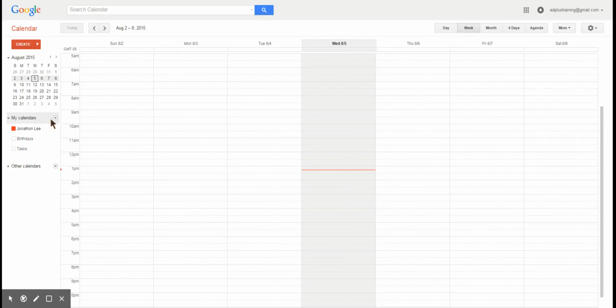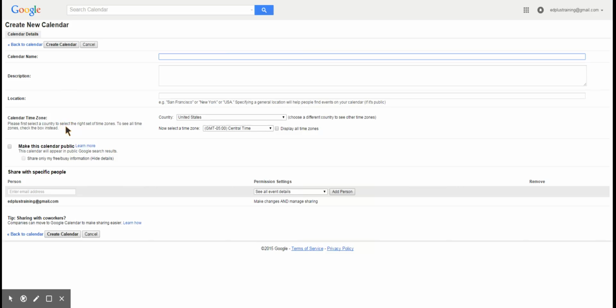So let's say I want to create another calendar that maybe I share with my class or fellow teachers. You can click on the little drop-down menu I'm hovering over right now next to My Calendars, and you can see Create New Calendar. So I'm going to click on that. You're going to name your calendar, and let's say Team Collaboration.